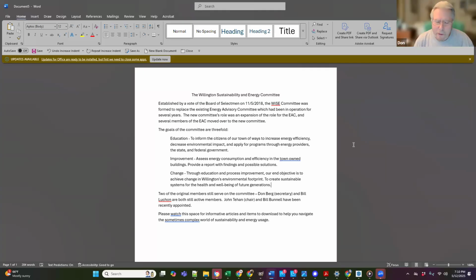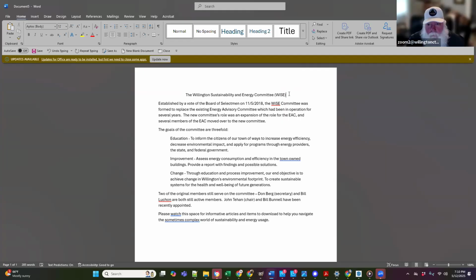I read through it and I had a few suggestions. Other than maybe calling ourselves WiseCom, which we're not going to do, I thought maybe we'd put Wise in parens right after the heading, and then it would make more sense in the first line of your document. And then I thought it would be nice to bold education, improvement, and change, maybe.